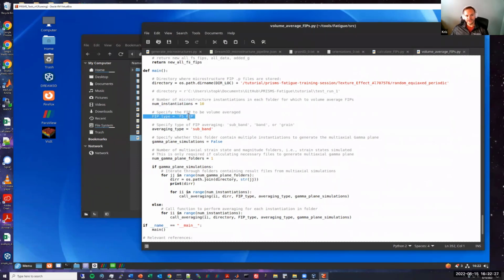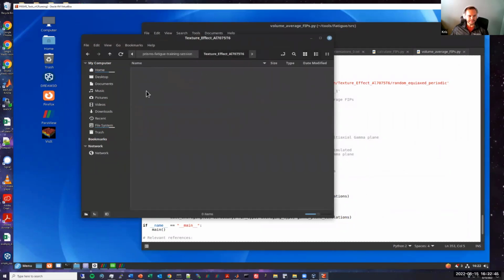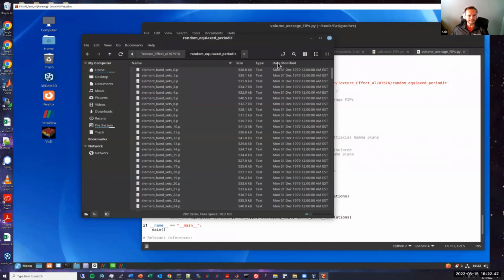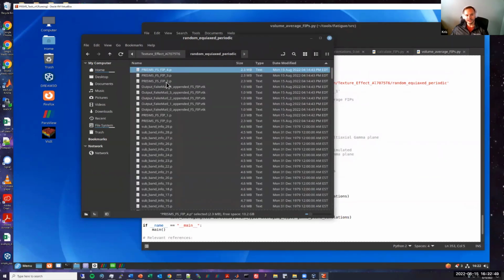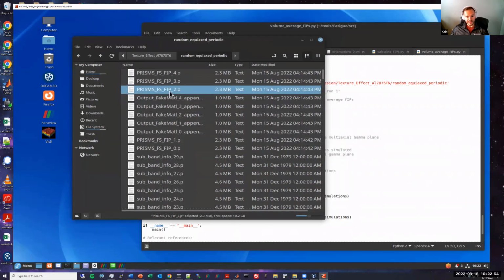I also specify here the FIP type. So I'm going to leave it as fs_FIP. And this will look for the file that has prisms_fs_FIP in our tutorial folder. So in this folder here, this is the name of the file with the FIP. And if I computed a different FIP, then this file name would be different, right? If I computed a FIP of the normal stress, then this would say prisms_normal stress.